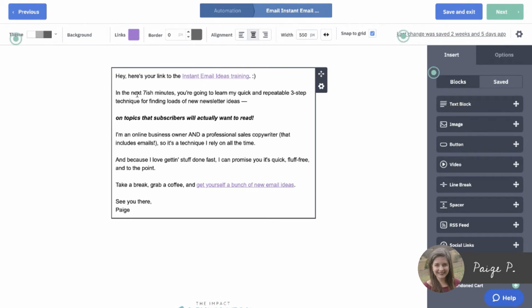I'm also acknowledging that the training is fast. It's not a 30-minute training or a 1-hour training. These are busy business people running businesses. They don't have time to really sit down, interrupt their day and take an hour for a training. So I'm letting them know that it's only 7 minutes. So it'll be really, really quick.